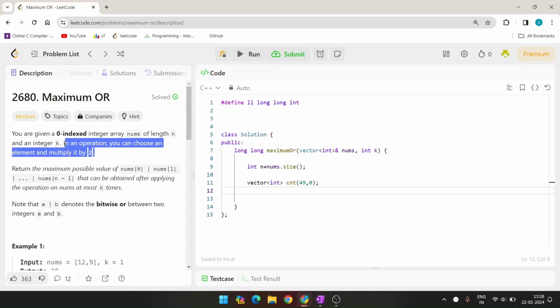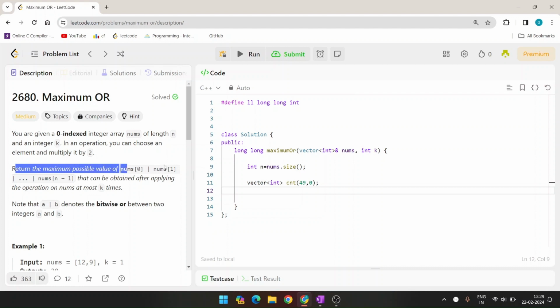You are given an integer array nums of length n and an integer k. In an operation, you can choose an element and multiply it by 2. Return the maximum possible value of nums[0] OR nums[1] OR ... OR nums[n-1] that can be obtained after applying the operation on nums at most k times. Note that a OR b denotes the bitwise OR.